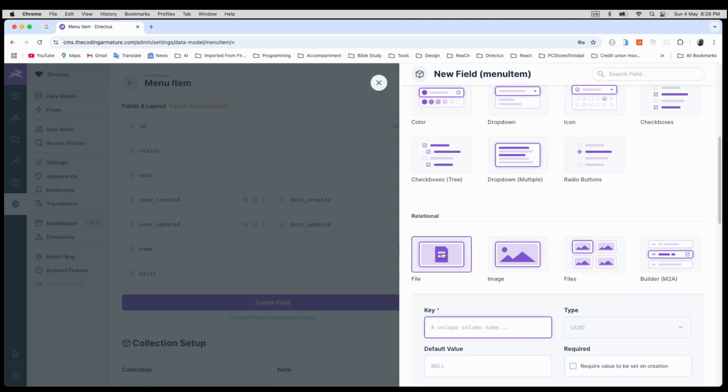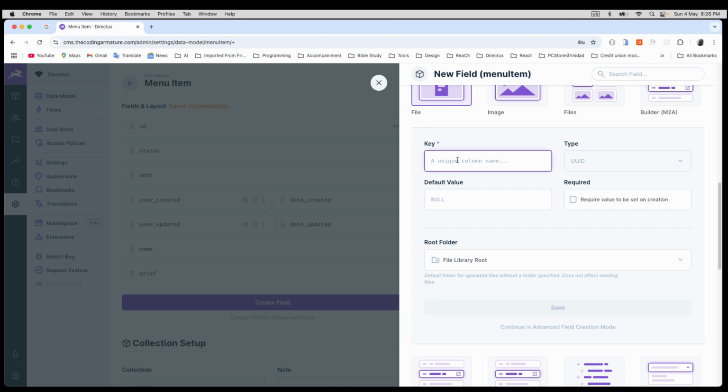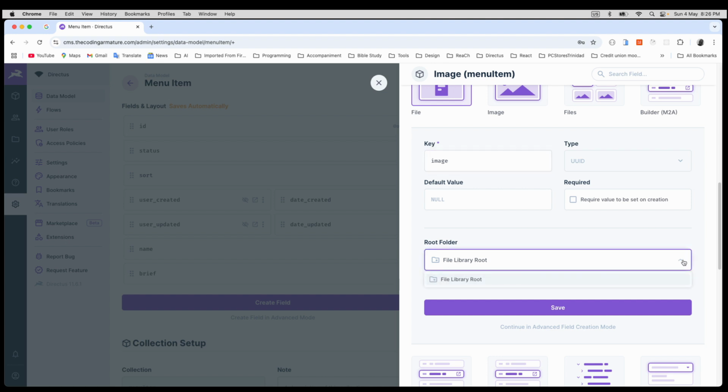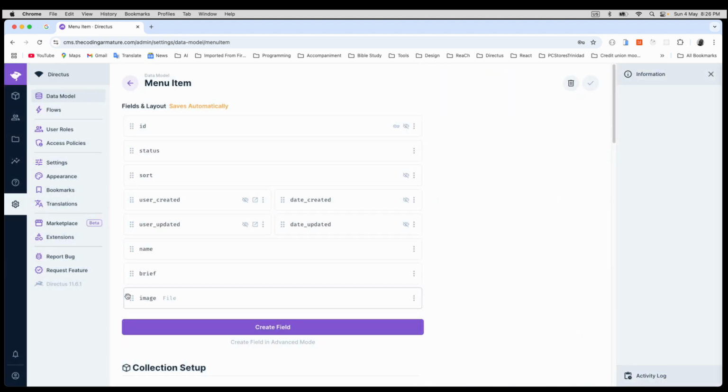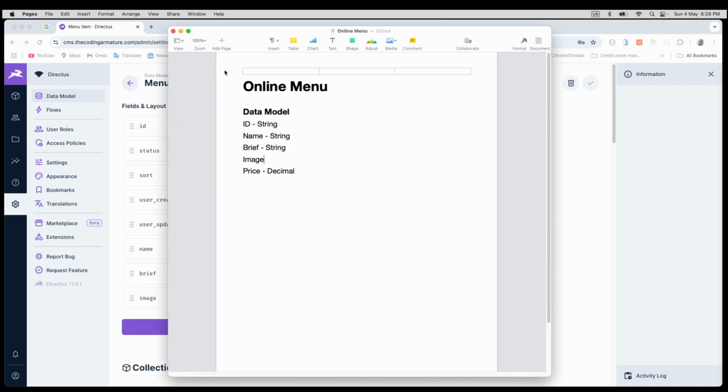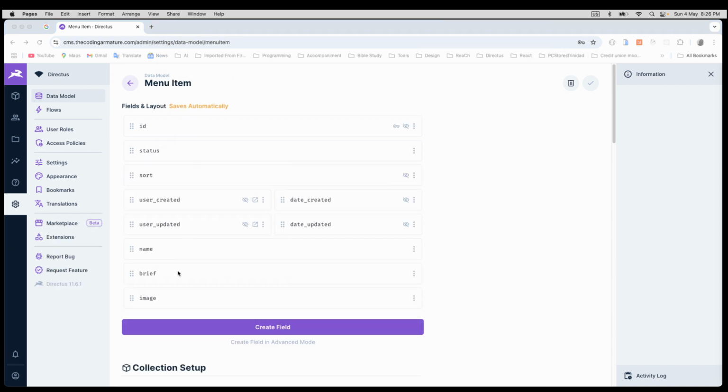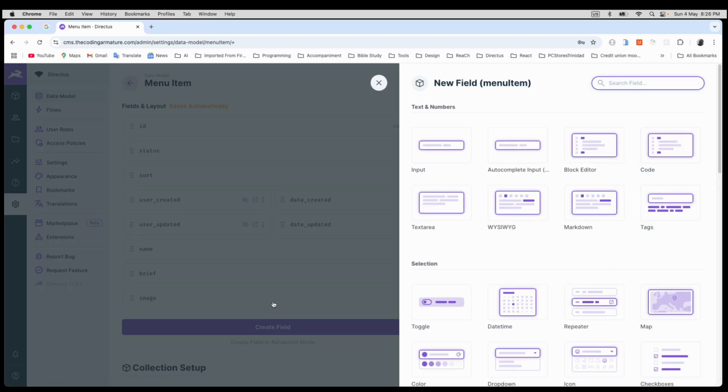So let's click on file, and we will name this image. And you'll notice that the folder it will be saved in is the file library root. All right, and that's the only folder we have. And let's click save. All right, so we have our image. And let's see, lastly, we need a price.